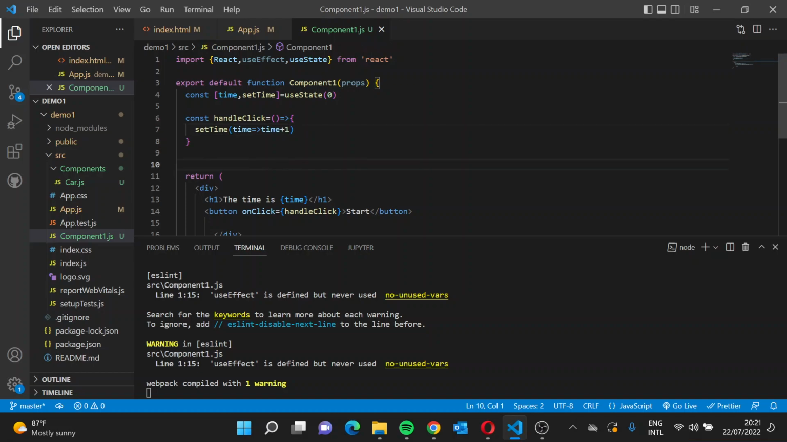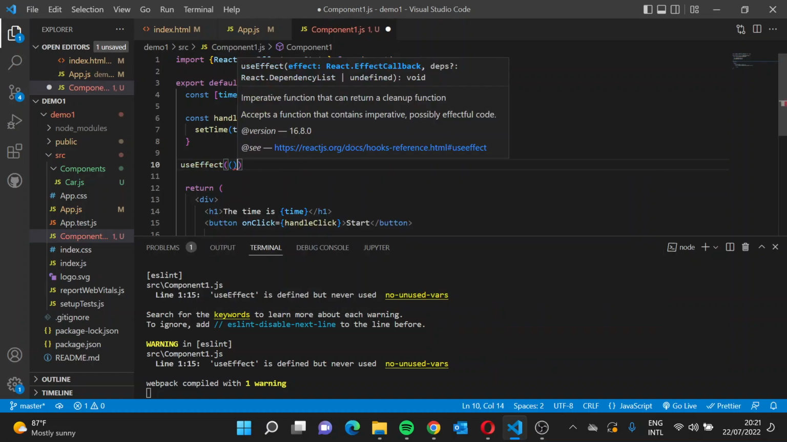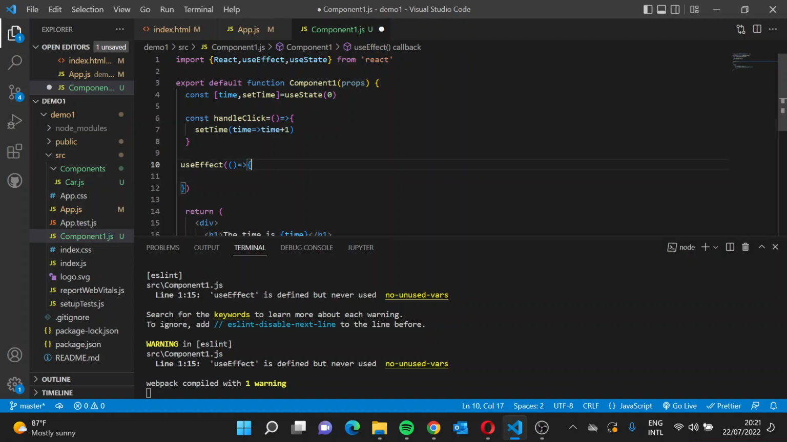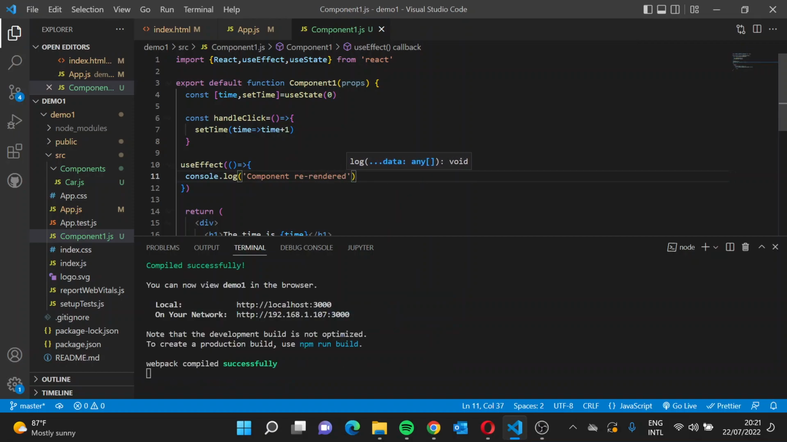Okay, so today, before doing, as promised, another example on states, I want to introduce to you another hook in React, which is useEffect. What useEffect does is whatever block of code is written inside of these brackets is going to perform whenever a component renders, whenever component 1 renders. So let's say, for example, I type in console.log component rendered. The console.log is like the print statements. It's used for debugging purposes.